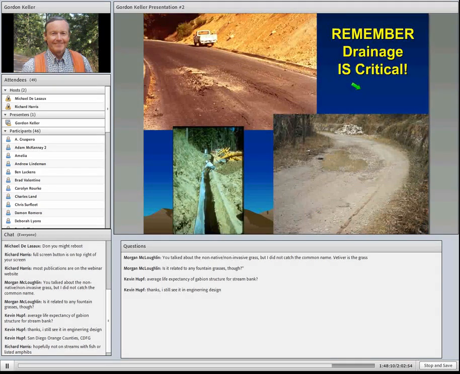Okay, and drainage. I'll say this the last time, I think, in this series: you've still got to have good drainage. If you've got water standing in your material, you just can't compact it. You can't have a firm subgrade.